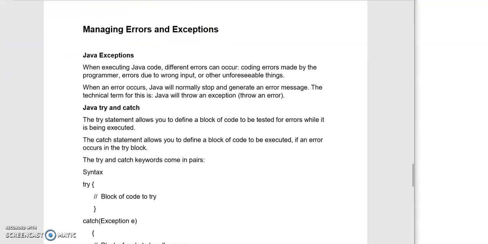So now we are going to discuss the topic managing errors and exceptions. While executing Java code, there can be different types of errors. One could be a coding error by the programmer. Then errors could occur due to wrong input or other incidents. Basically, in case of an error, the Java program will result in an exception, or it will throw an error.